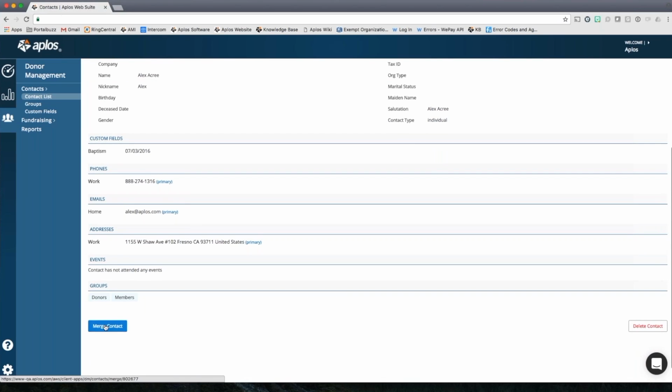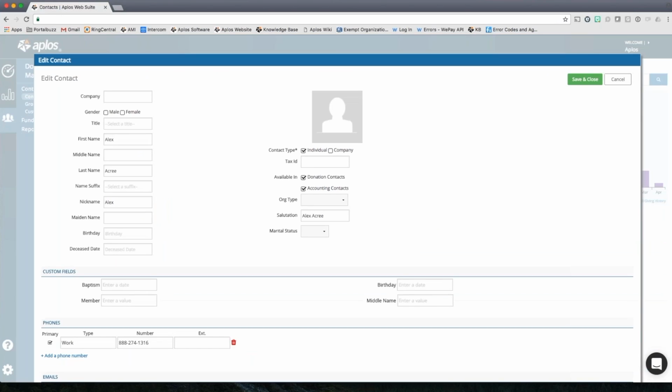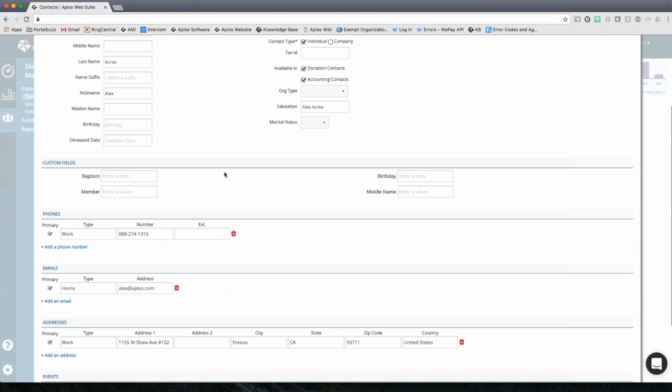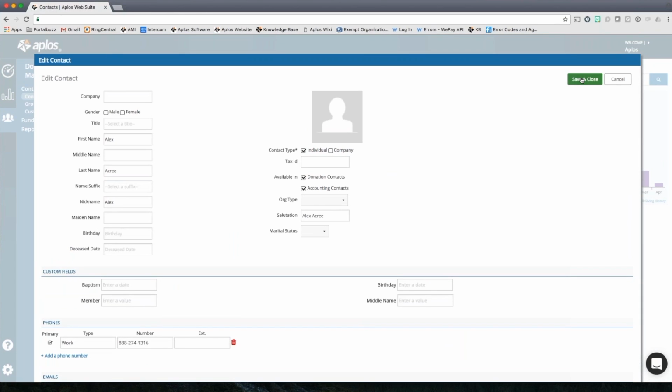And then we've moved the merge contact feature here. It's the same process, just moved the button. Then you can edit the contact. You'll see that we have more information that you can add to a contact. So take a look at that, make any changes as needed, and then save and close.